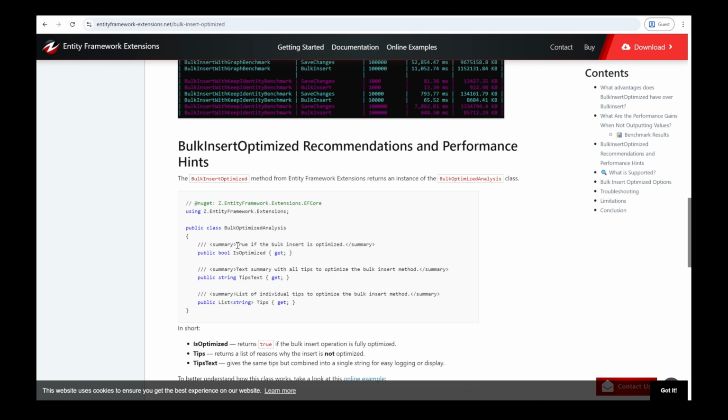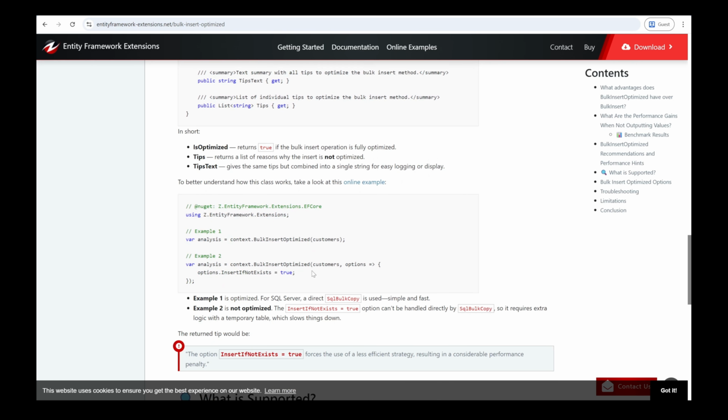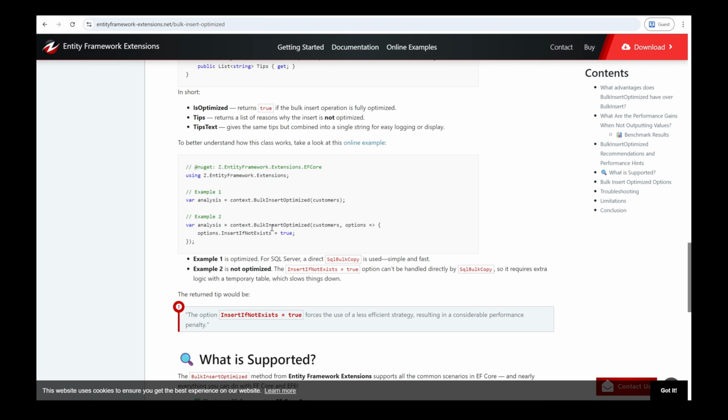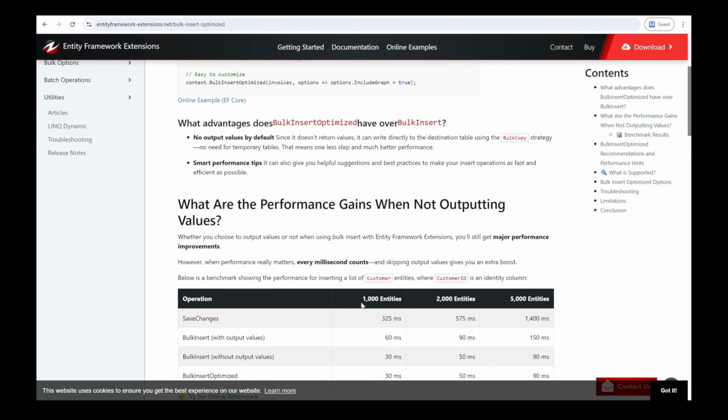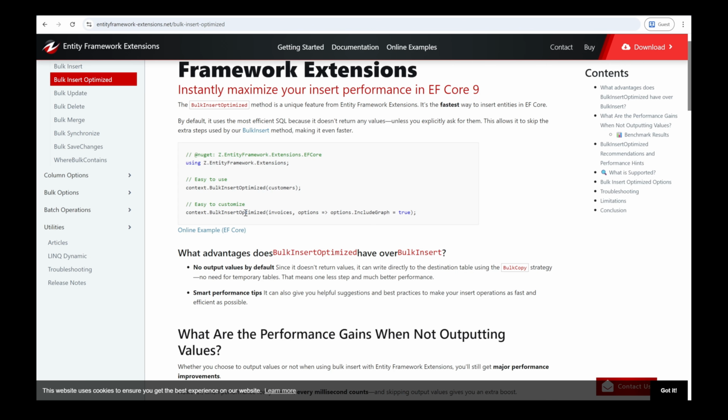It tells you whether the bulk insert is optimized, and if not, you will receive some tips to make it optimized. For example, in this case, bulk insert will not be optimized as this insert-if-not-exist option can't be handled directly by SQL bulk copy. So it requires extra logic with a temporary table to insert our entities. So when we use the bulk insert optimize method, our insert can be optimized. The EF Core Extensions library inserts directly into the destination table without using the temporary table.